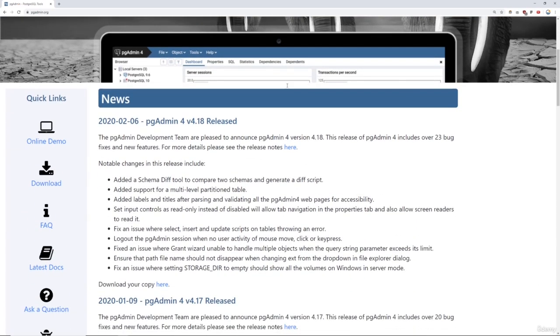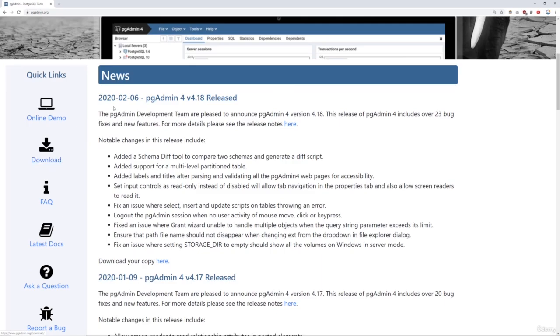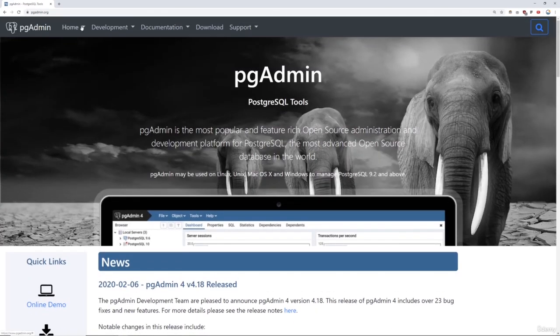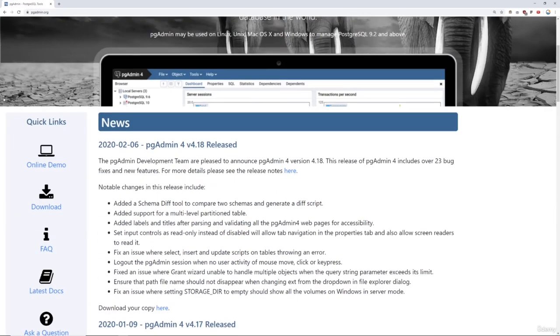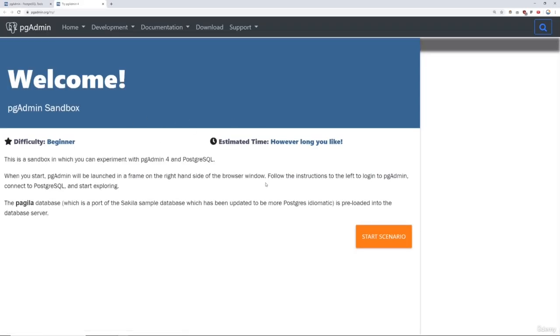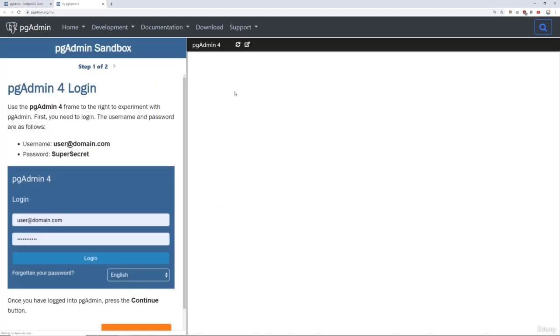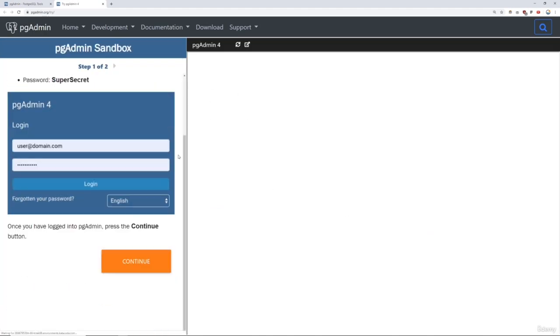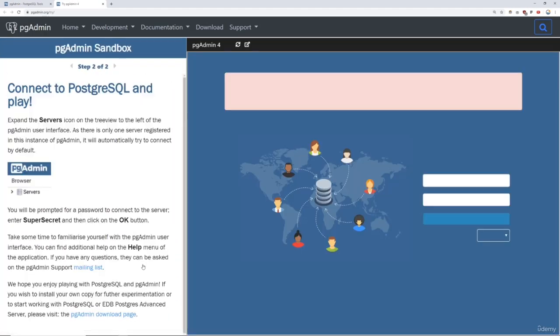So somewhere along this page, you should see a download button. So it's either going to be up here in download, or there's quick links here for both an online demo if you want to check it out. You can open this up and try it out here in your browser, start a session, and it sets something up for you. And it has a little bit of a sandbox here that you can check out.